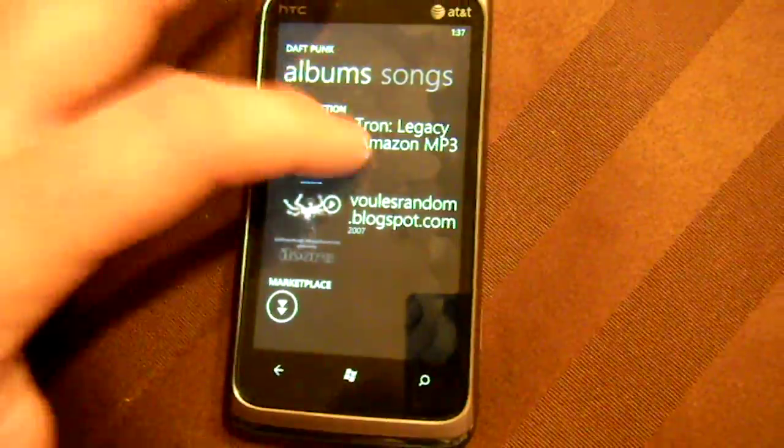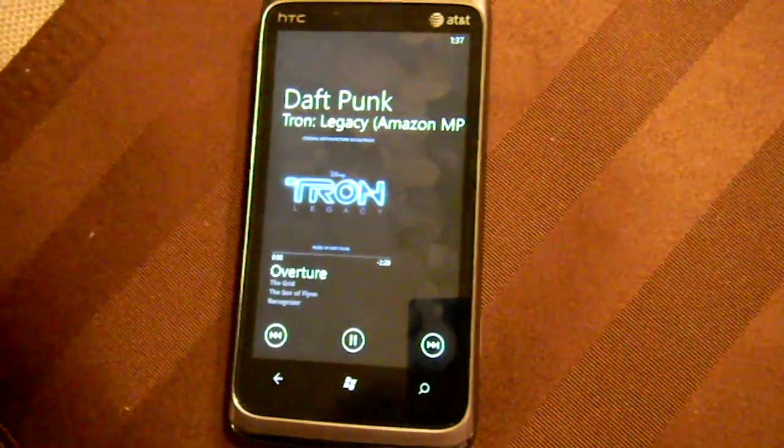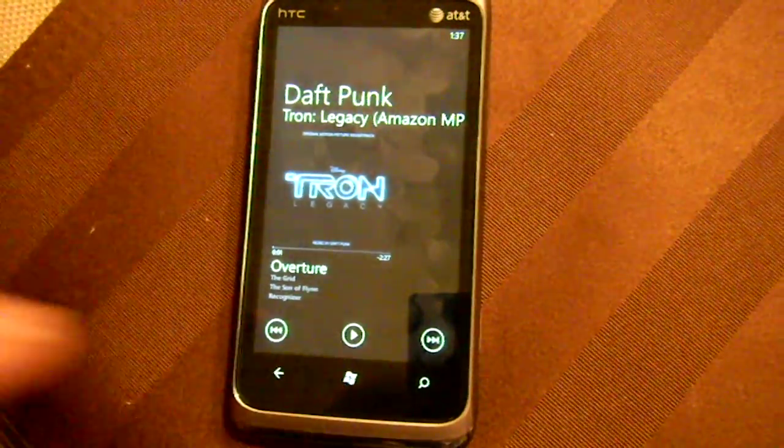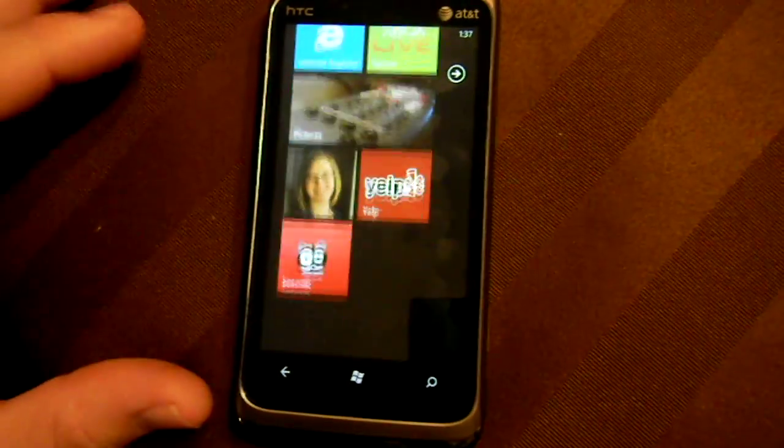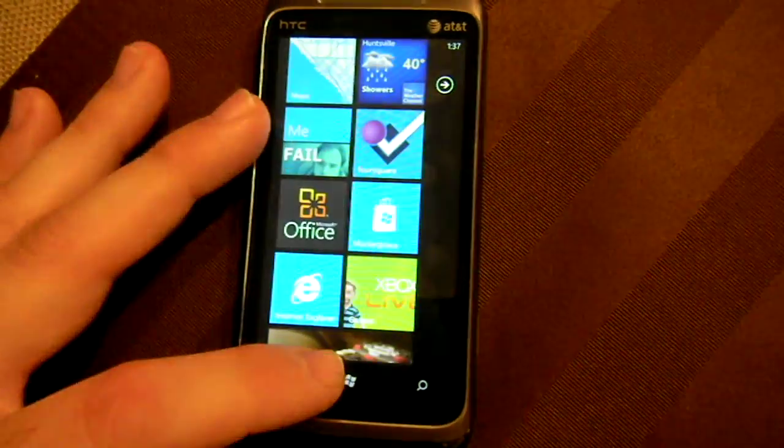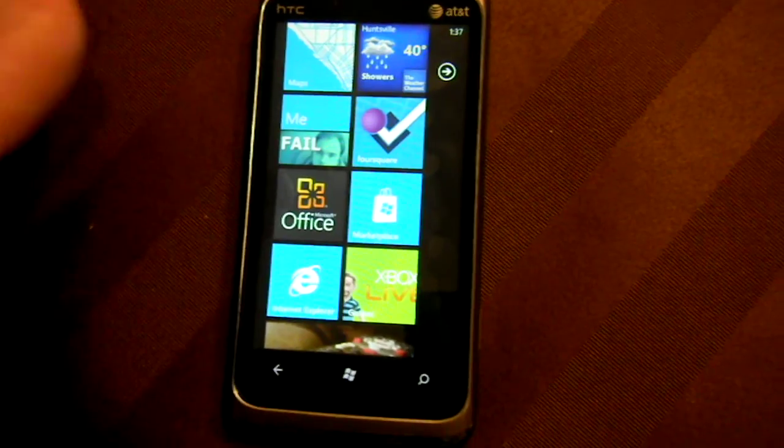Daft Punk, Tron. Oh, cool. It's going to play Tron. I'll go ahead and pause that now so it doesn't play the whole time. And then, yep. That's pretty much the OS.